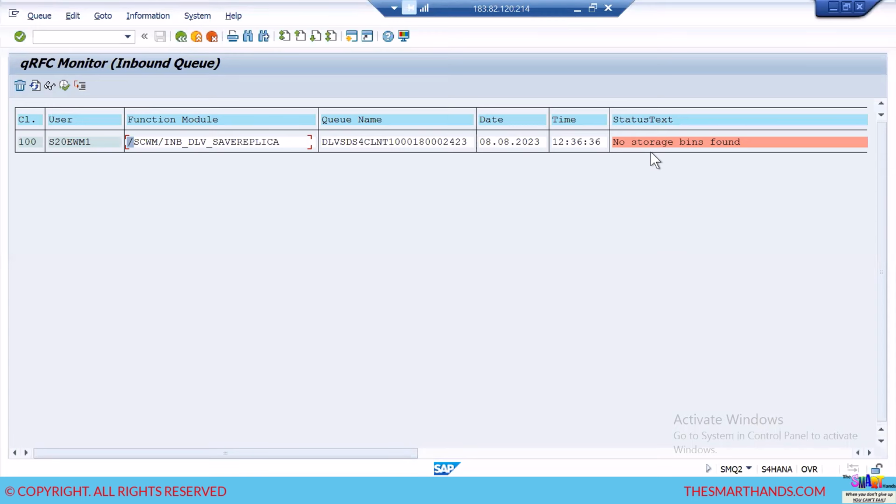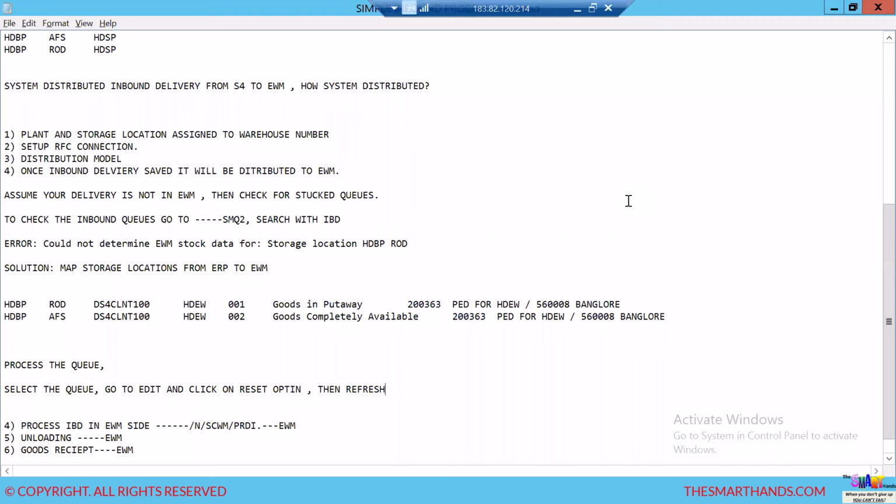Now one more error comes: no storage bins found. So what is the second error? This is error number one. It's very good if you get the errors, because you'll understand how the system is behaving and what things you have missed. Now I'm going for error number two.